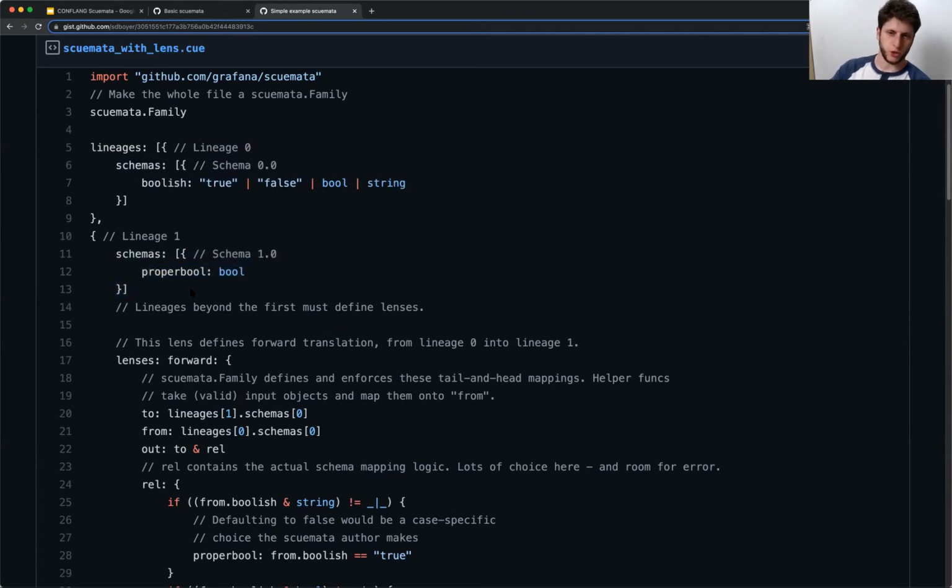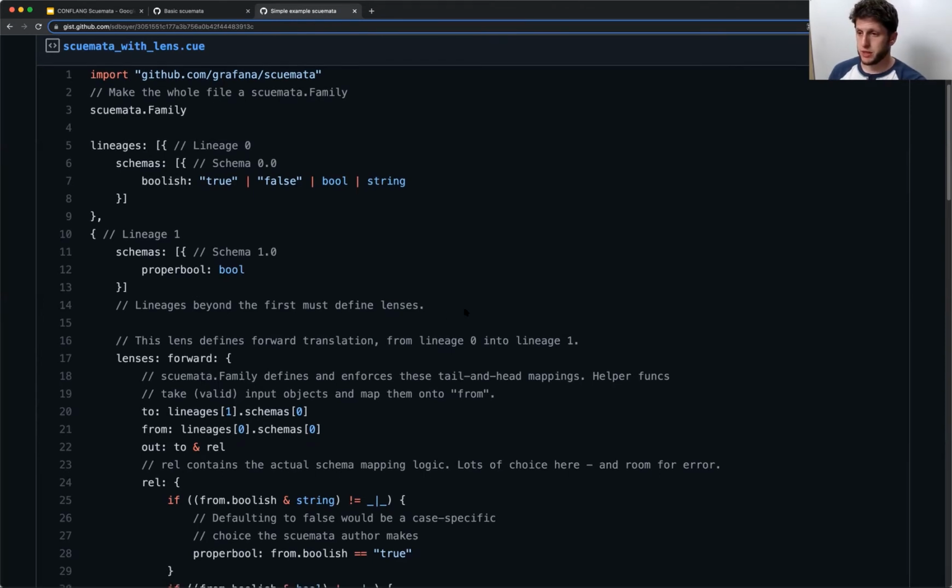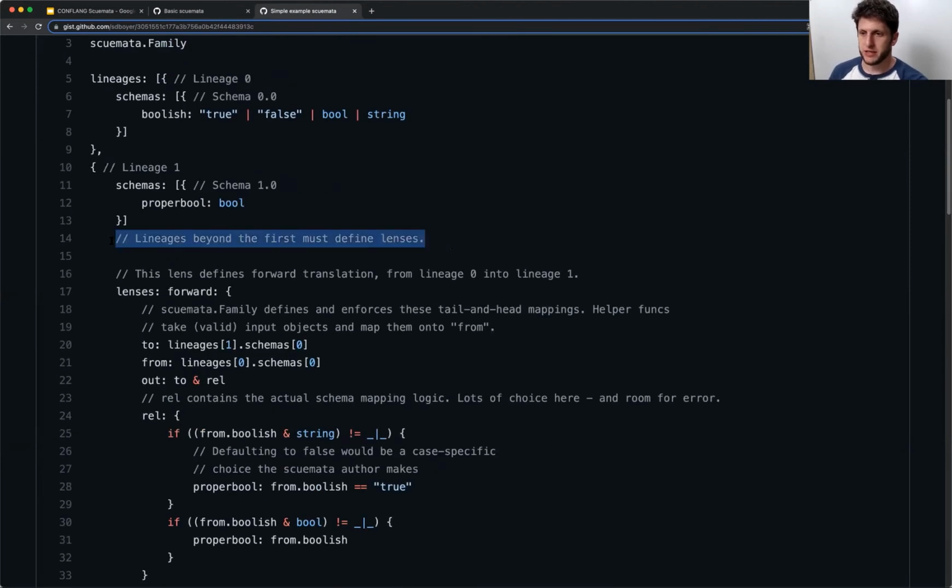This is a toy problem. Q already has things built in to be able to do this, but it's nicely illustrative of the way that we need to think about writing lenses. So we have our two schemas, 00 and 10, and we want to define our lenses between them. So lineages beyond the first must define lenses.